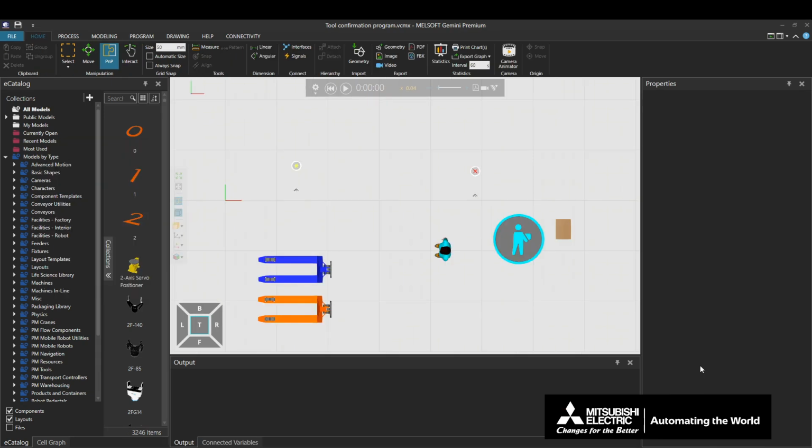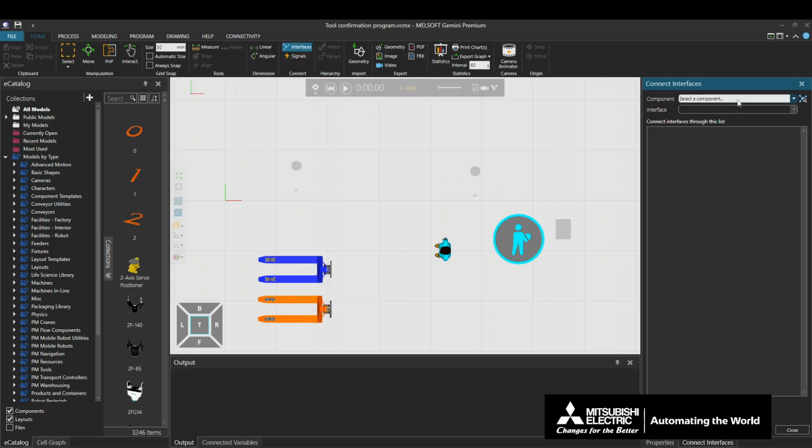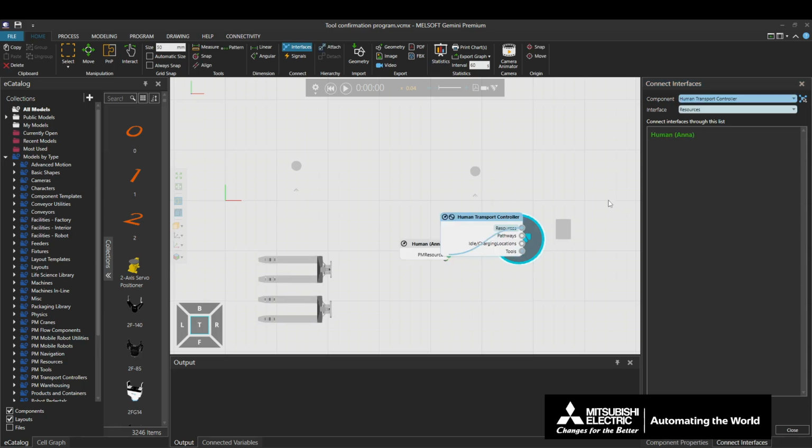In this section, we will explain the settings for using a tool on a resource. Open the Tool Confirmation Program.vcmx. When the resource executes a product transport task or work task, you can set a tool and let the resource use it in the task. When using a tool, it is necessary to connect the interfaces of the tool to be used with the transport controller.